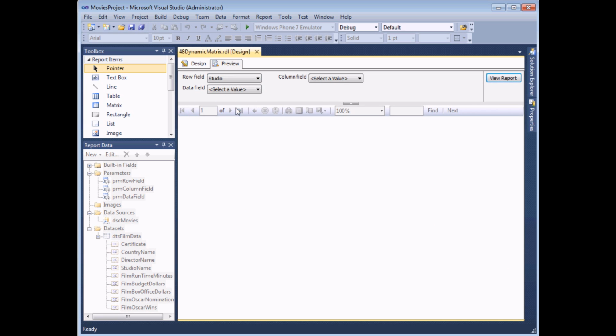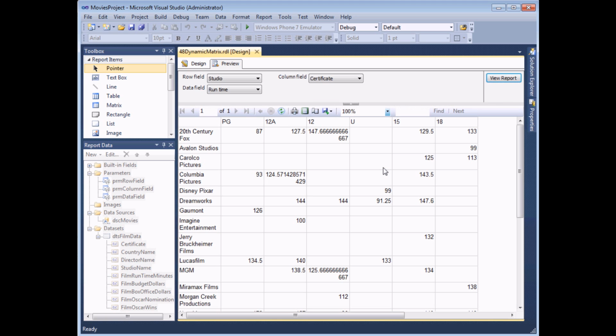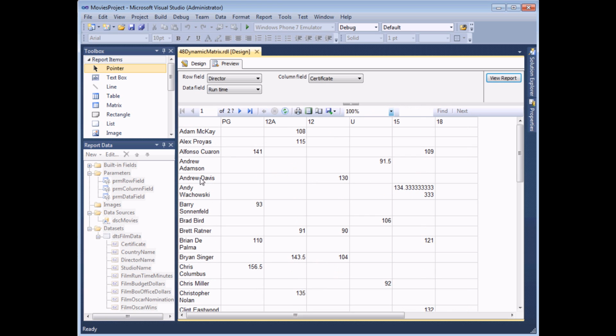I'll choose, let's go for Studio first of all, and any value will do. And I should be able to see this time that the row groups are sorted alphabetically by Studio. If I change that, let's choose Director and view reports. This time they should be grouped alphabetically by Director. So dynamic labels and dynamic sorting.